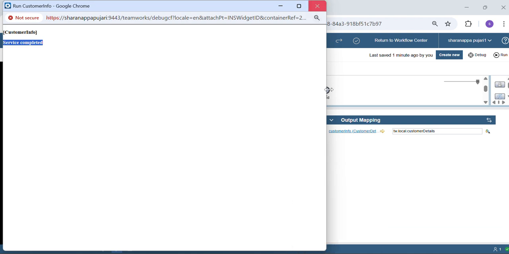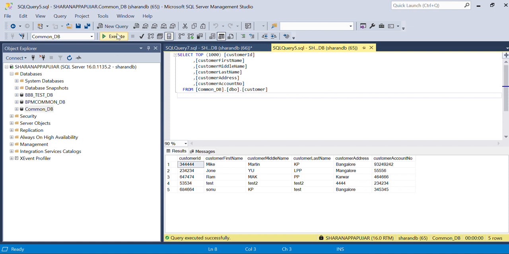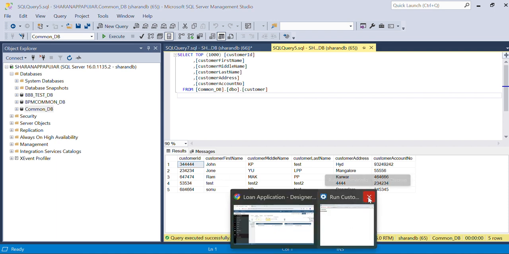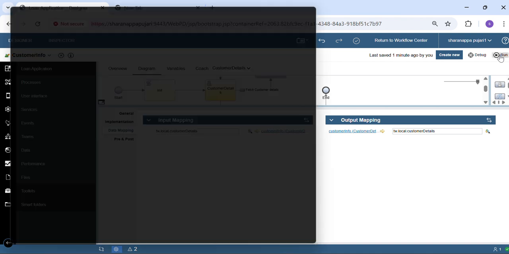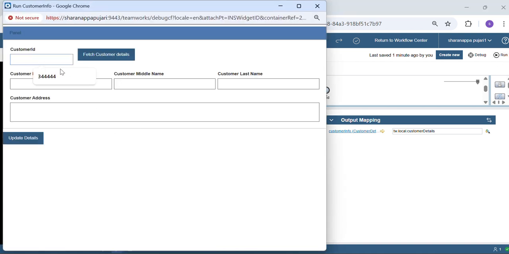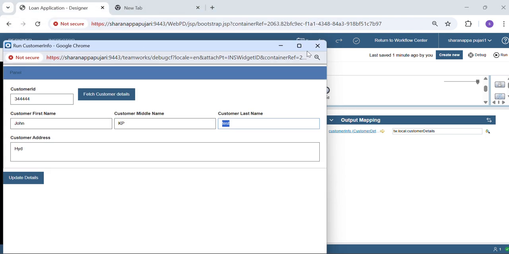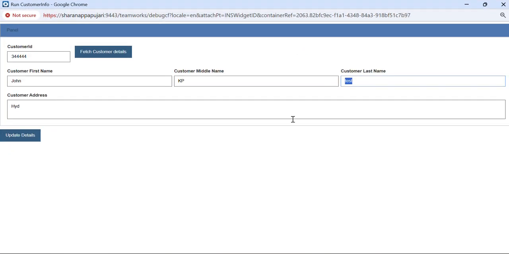So I'll go and verify the same thing in the database. If you see here, this is the detail I have updated. So customer ID 344 is updated with John, KP, test and Hyderabad address. Okay. We can see the same thing at the screen level. Just close this and I will rerun the customer info detail. Then fetch it. When I fetch it, if you see John, the latest updated detail, I can see it here. Okay, that's all for this video. Hope you understood. Thank you for watching.